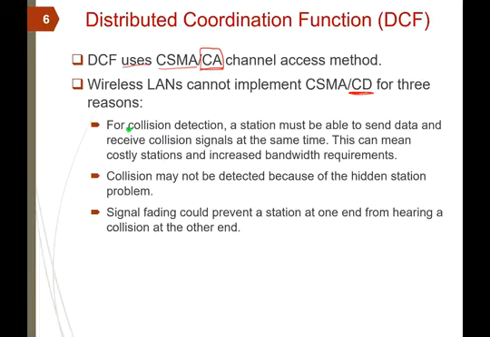For collision detection, a station must be able to send data and receive collision signals at the same time. This can mean costly stations and increased bandwidth requirement. So you have to send data and listen to collision signals at the same time.